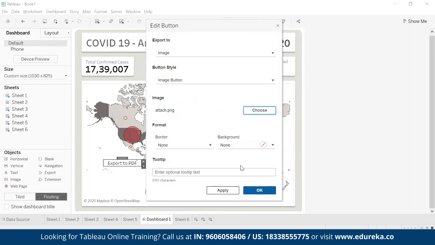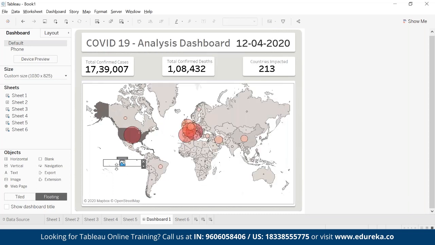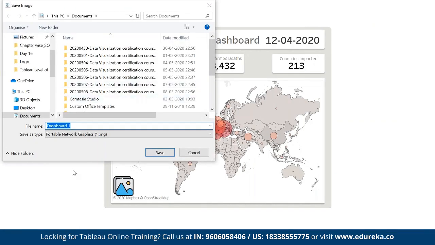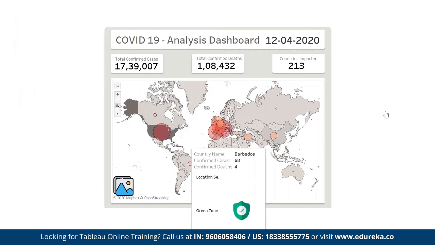So here is my icon which I'm using. What you are looking for, I want to make it an image. Click OK. You see this? This is the image option we have. This is the button now. Let me go with the full screen. When you click it, you see that it is asking me to save in the PNG format. So you can very well save the dashboard in the image format.